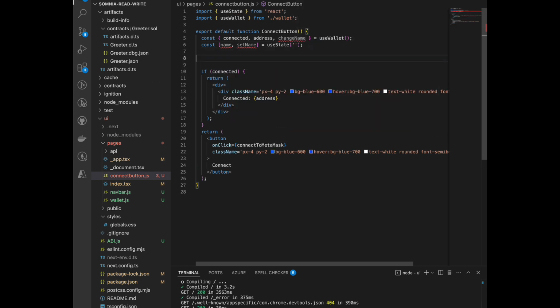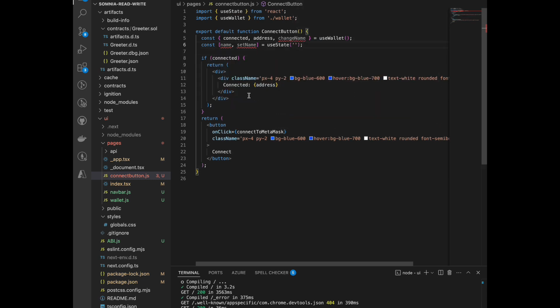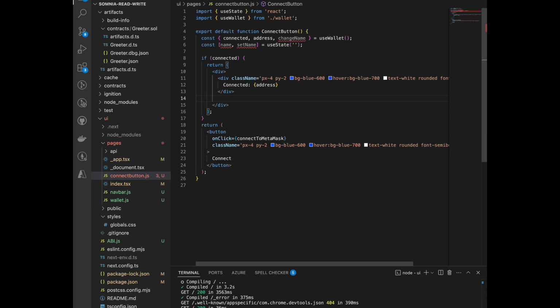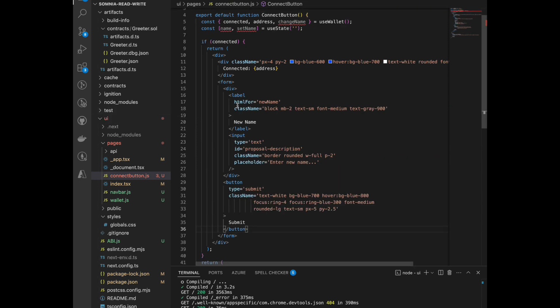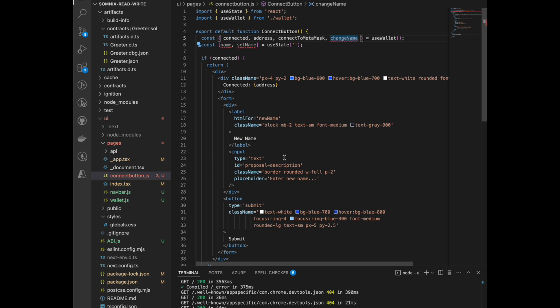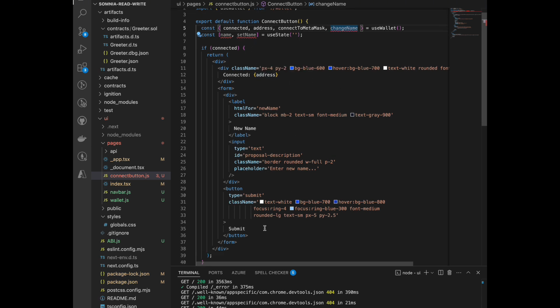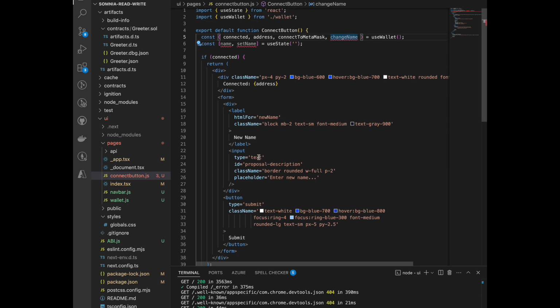Next thing we want to do is to create a form where we can make a submission. So inside the connected state, let's create a form. I'm going to copy an already existing form. So this is a form that takes in a new name and then has a submit button. For this form, in the input field, we want to be able to carry out a submit event, and that will update the name.